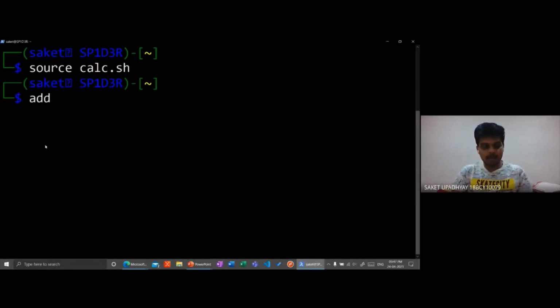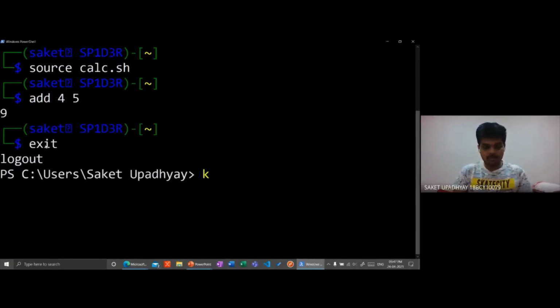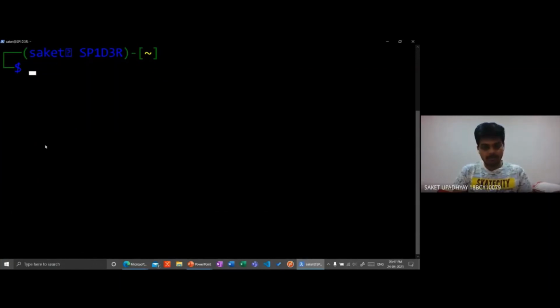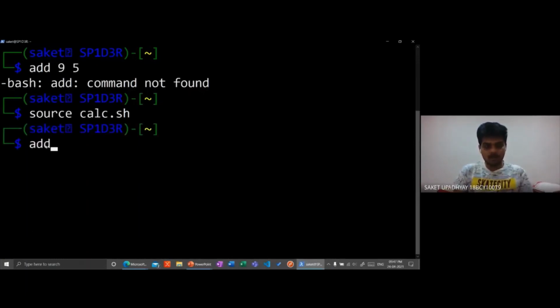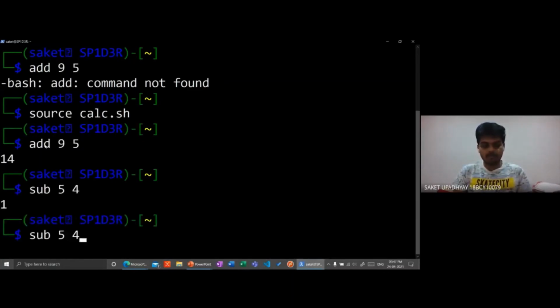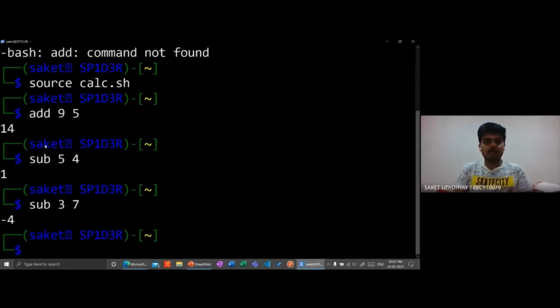So now if I do add 5 and 4, or 4 and 5, it will return 9. Pretty cool, right? If I just exit this shell and enter the shell again, and if I do add, it will say command not found. But I can add this command by using source calc.sh, and now if I do add, let's do the same thing, no issue, it will give 14. If I do subtract, this is also one function that we defined, and we give 5 and 4, it will give us 1. Or we can do 3 7, it will give us -4. This is how we can create our own command.